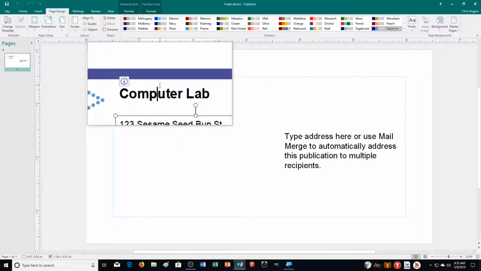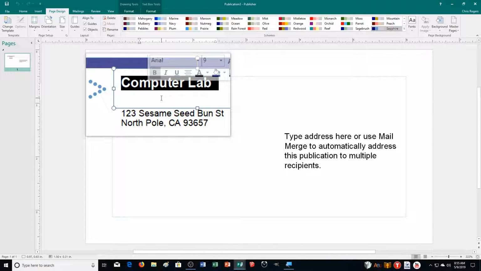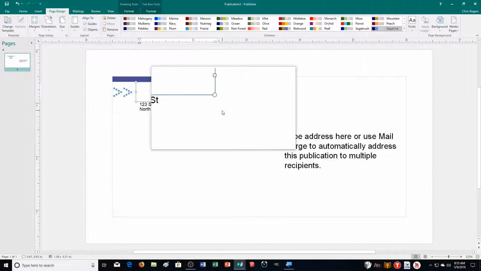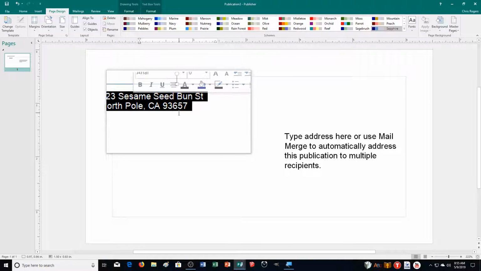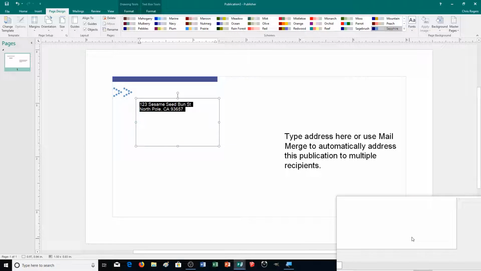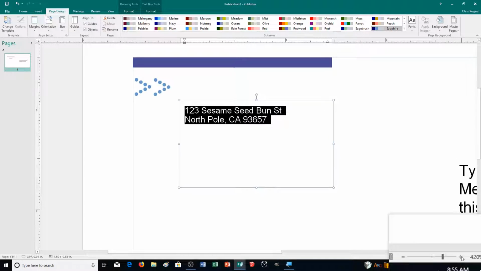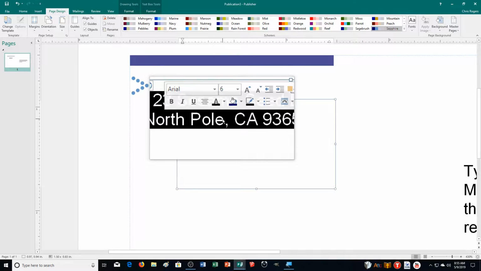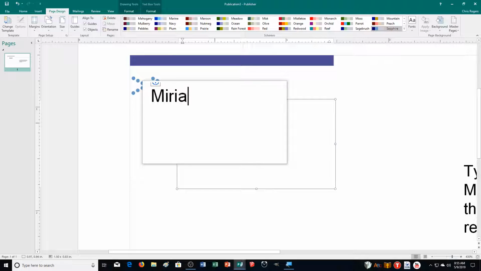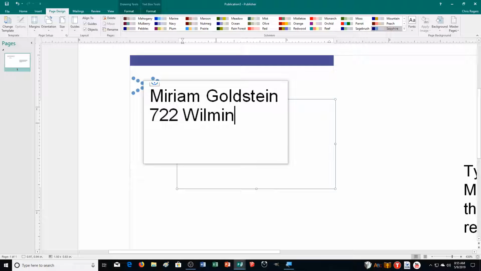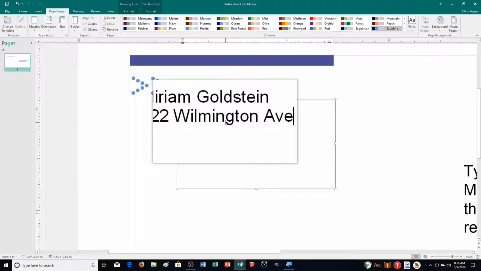Now, let's first actually change the name up here. So obviously it's not Computer Lab. Let's get rid of that. And then in this box, we're going to type in, and I'll zoom in for you. I'm trying to remember to do that in case you're on a small screen. So what we'll do is put, of course, our name first. This is good practice for you in case you haven't written a letter in a while. So Miriam Goldstein, 722 Wilmington Avenue.